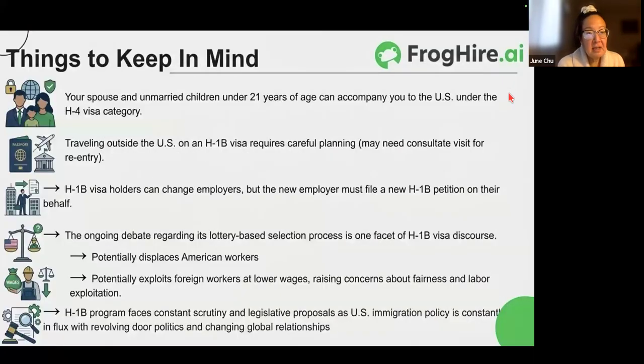Thank you, Andrew. Next. Keep in mind, spouse and unmarried children under 21 years of age can accompany you to the U.S. under the H4 visa. Traveling outside the U.S. on an H1B visa requires careful planning. To be smart about it, because like I said, the rules change all the time. Limit your travel is my best advice that I can give you, but check with legal counsel. I've already talked about the changing of employers.